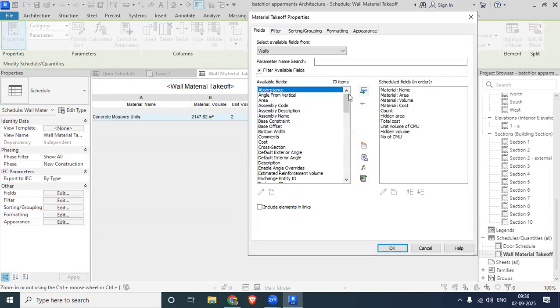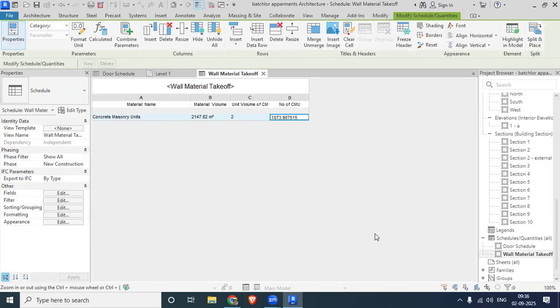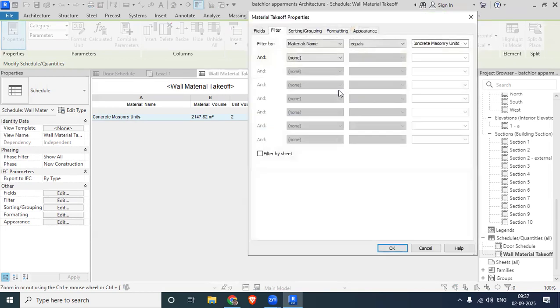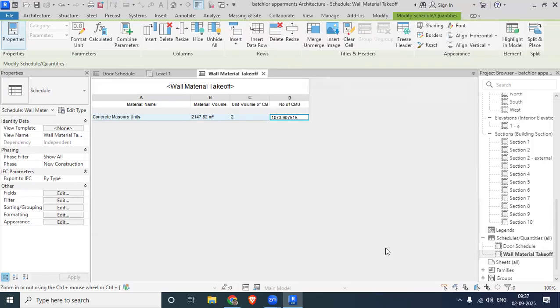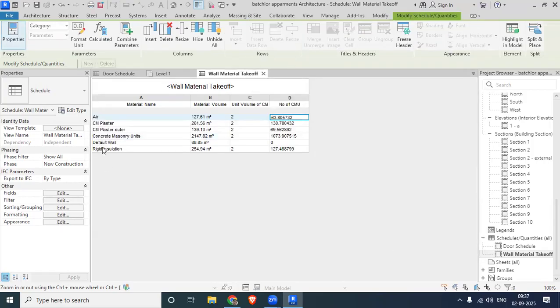Girdhar Garu, you were saying something? Yes, sir. I'm saying plaster and brick will be separate, right? Yes, because we have drawn it separately. Concrete masonry, yeah. We achieved this because even if you have combined the wall, it would have separated it because this is going by material.